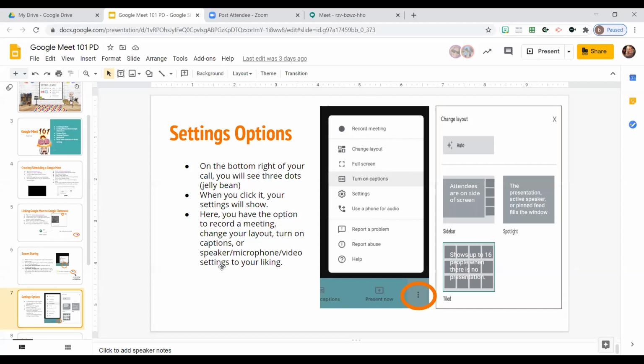But for the settings, this is where you can, of course, record the meeting, which some of us I know like to do. You can change the layout of your screen. You can turn on captions, which is a new feature that I sometimes use if it's getting glitchy. And then you can change the settings of your speaker, microphone, or video if you have different things hooked up to your computer.